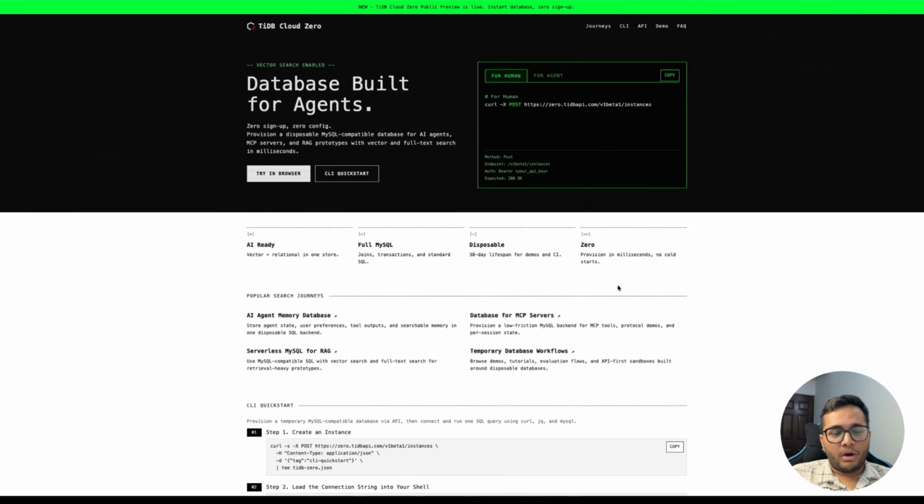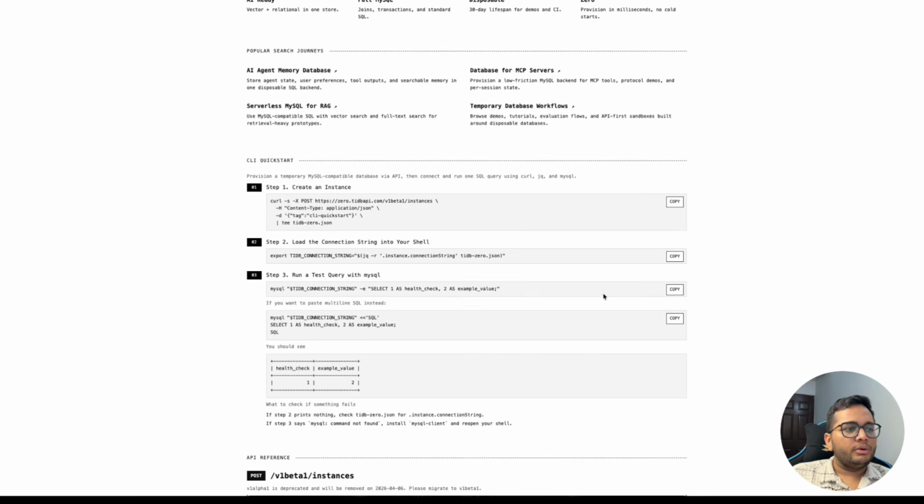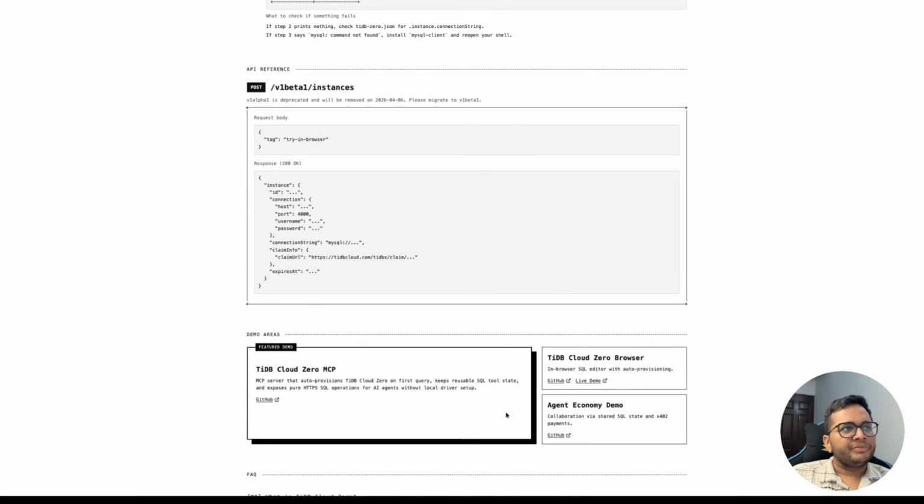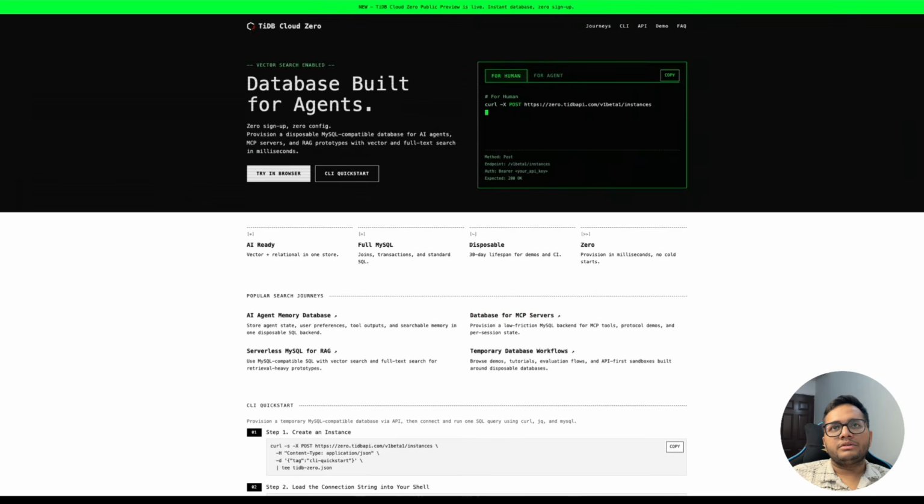And I've already explained how TiDB works. It has the features of all the databases that we want. Now, how can you set it up? These are the steps to set it up. I'll set it up very quickly and showcase how it works.